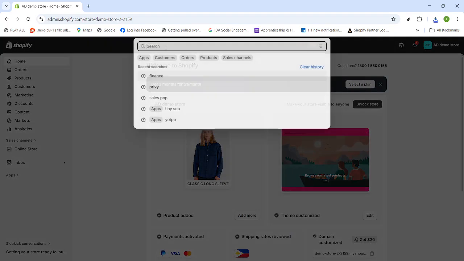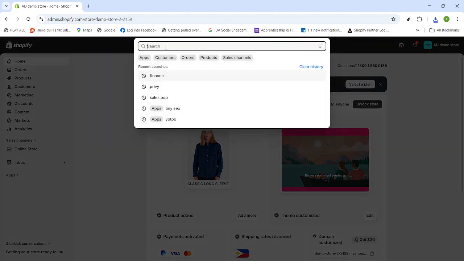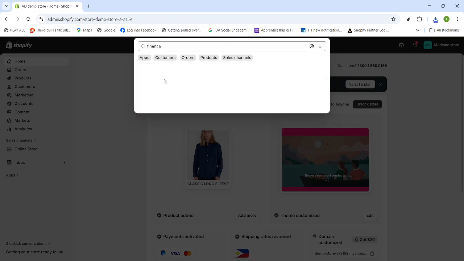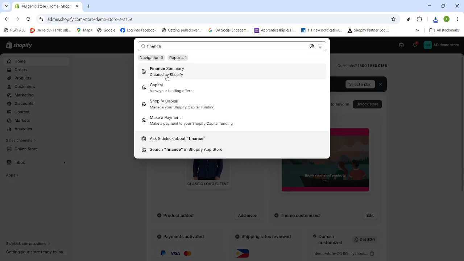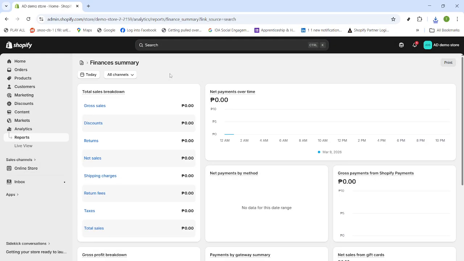Start by signing in to your Shopify admin. From the main dashboard, click the search bar at the top. In the search field, type the term that's highlighted in your interface so you can jump straight to the finance tools without browsing through menus. In the results, choose the option labeled as Created by Shopify to make sure you're opening the official, built-in report rather than an app view.